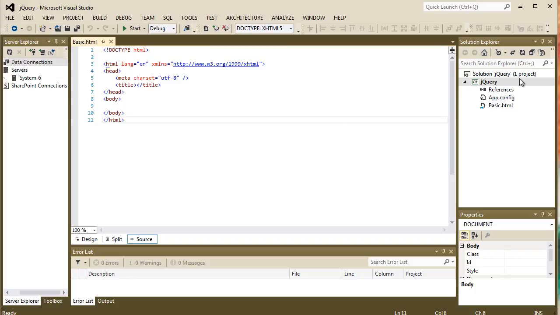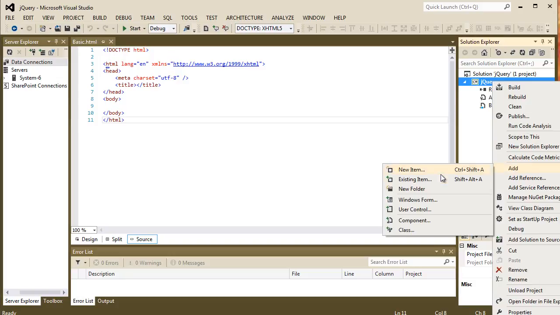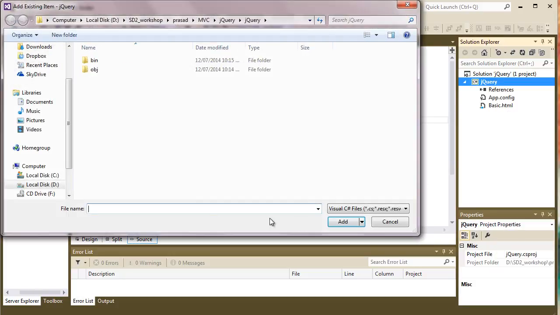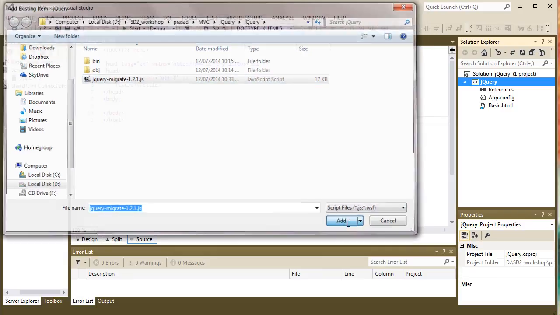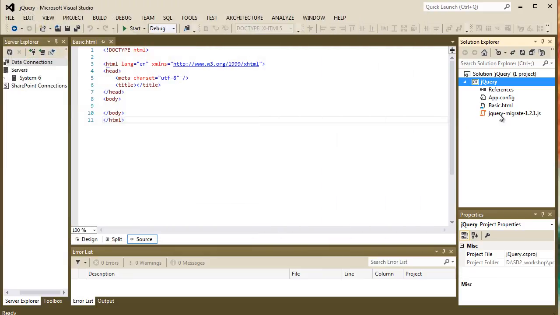Before doing this one, we must add our jQuery files. Let's add existing item and select. Here we can select script files. That means the jQuery migrate version 1.2.1.js file will be added into our project. Then we can add that file into our HTML content.